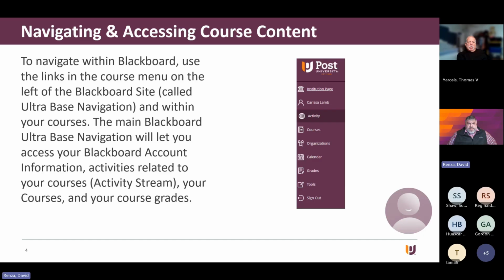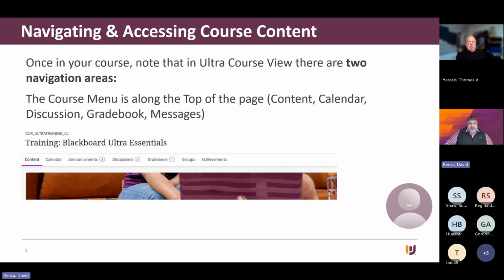Navigating and accessing course content. This obviously is the bread and butter of working with Blackboard. To navigate within Blackboard Ultra, use the links in the course menu on the left of the Blackboard site, called the Ultra Base Navigation. Nice fancy name. Within your courses, the main Ultra Base Navigation will let you access your Blackboard account information, activities related to your courses, the activity stream, your courses, and of course, your course grades as well.